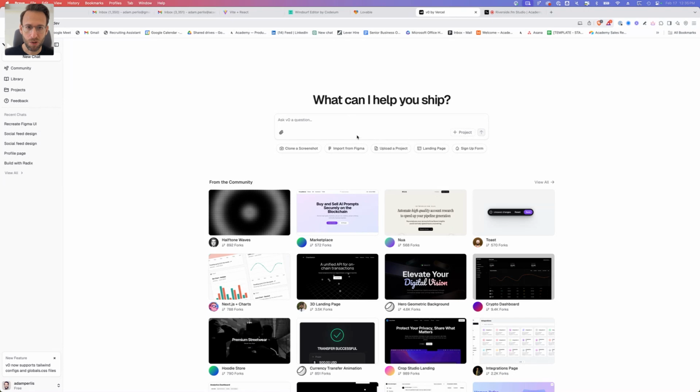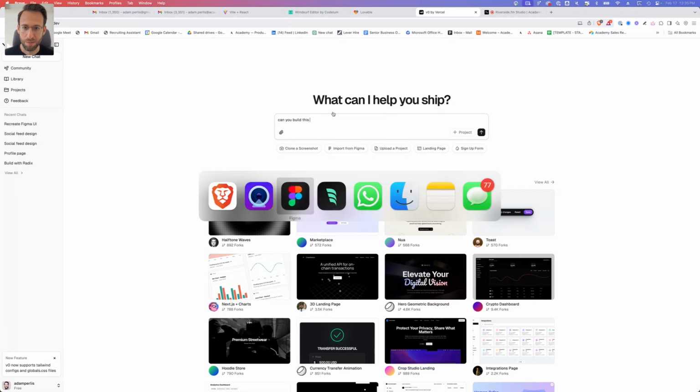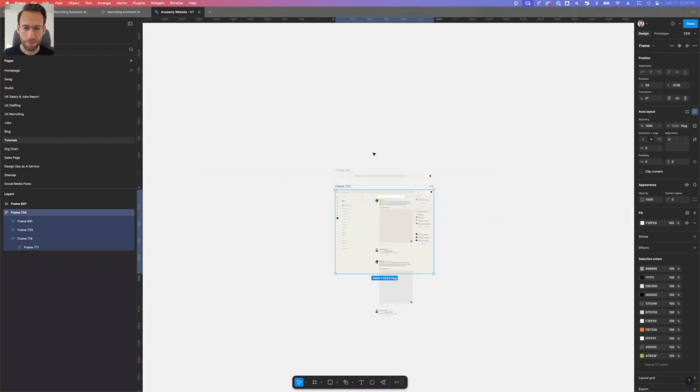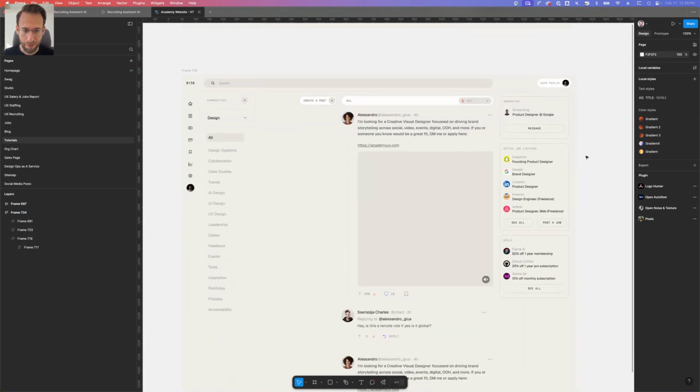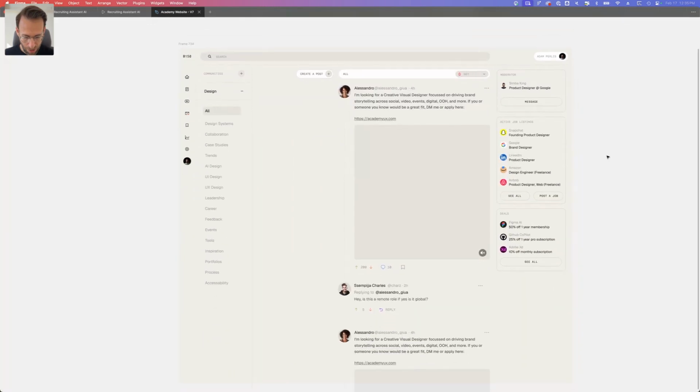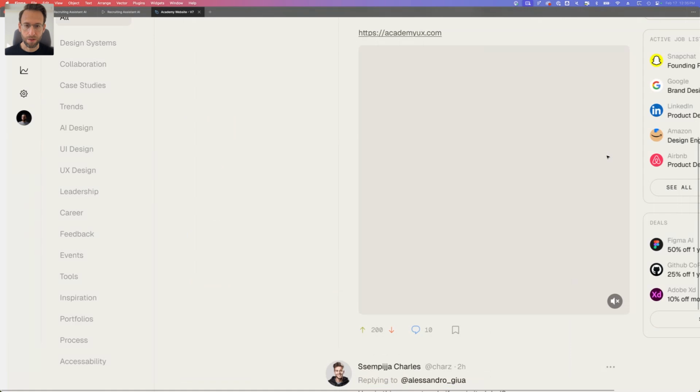So here's Vercel. This is the interface. You can essentially tell it whatever you want: can you build this? What I'm going to do is go over to my Figma file, where I've prepared a file for us to look at. So this is the design. I'll make it a little bit bigger.